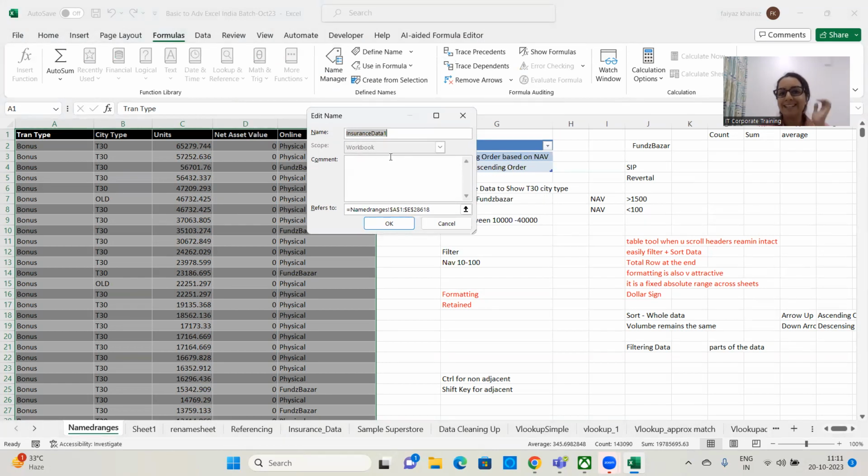See, the scope is grayed out. Why? Because the scope in case of a named range can only be modified at the very beginning. After that, the scope becomes fixed and cannot be modified. Comments can be changed and refers to can also be changed.